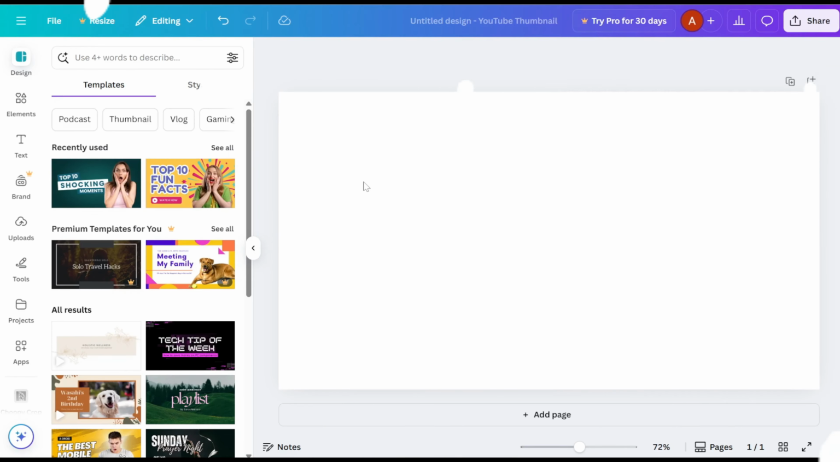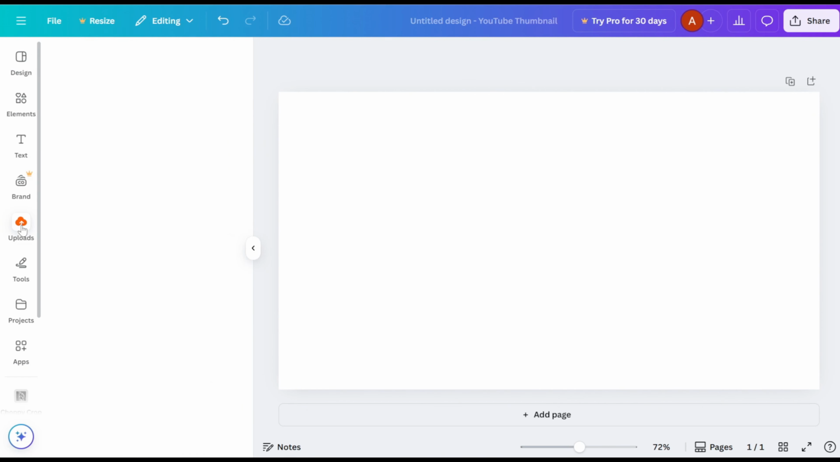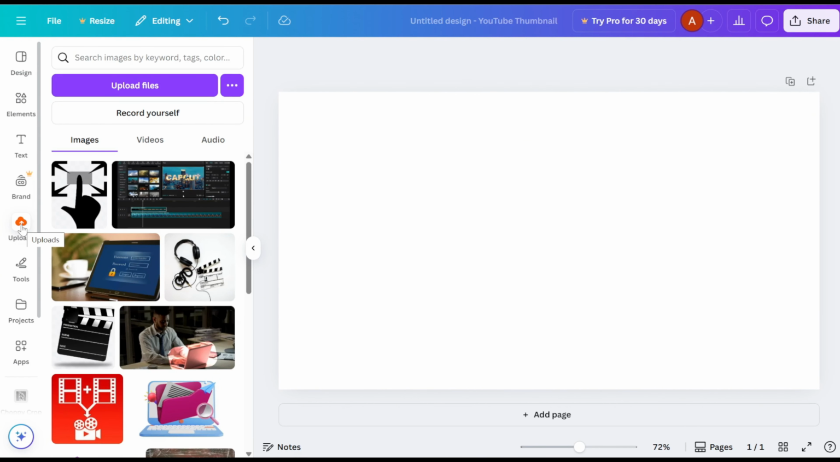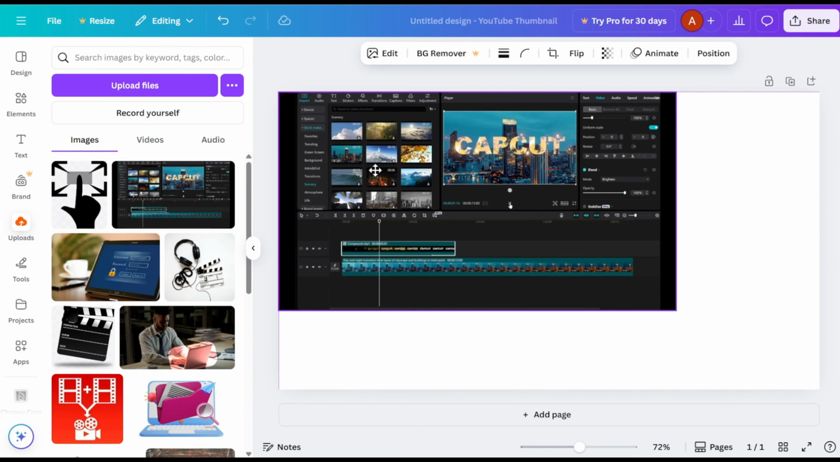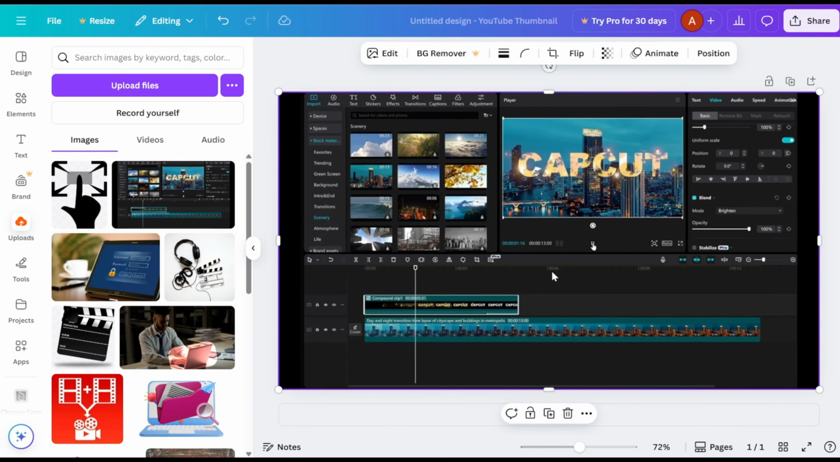Let's get started. First, upload or select your image. For this example, let's use a screenshot. Click to add it to your page. Adjust the image size to match the page dimensions. Click Show Page Thumbnails.